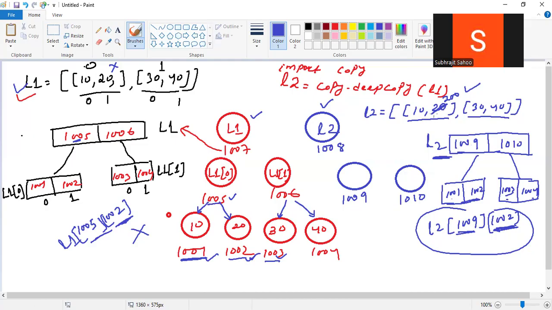So that's why if I'm changing any element in list 2, that will not reflect in L1, list 1, or if I'm changing any element in list 1, that also will not reflect in L2. But in shallow copy, everything will change, the reflection will be there if I'm changing anywhere, right? This is the example of deep copy.